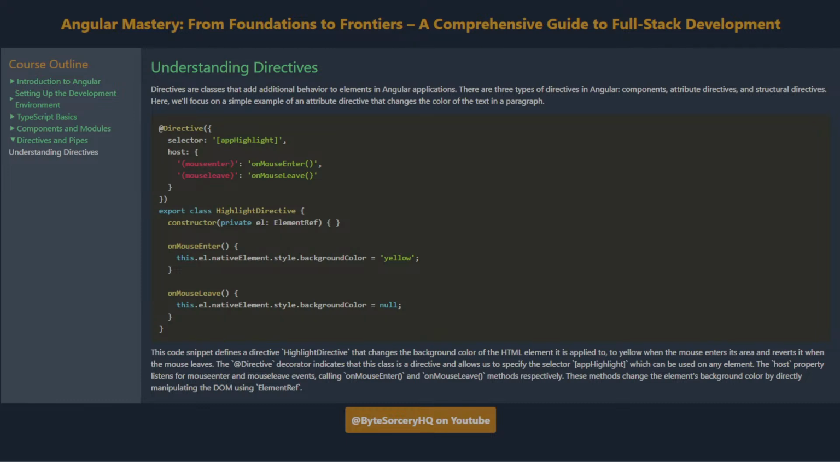The @Directive decorator indicates that this class is a directive and allows us to specify the selector appHighlight, which can be used on any element. The host property listens for mouseenter and mouseleave events, calling onMouseEnter and onMouseLeave methods respectively. These methods change the element's background color by directly manipulating the DOM using ElementRef.